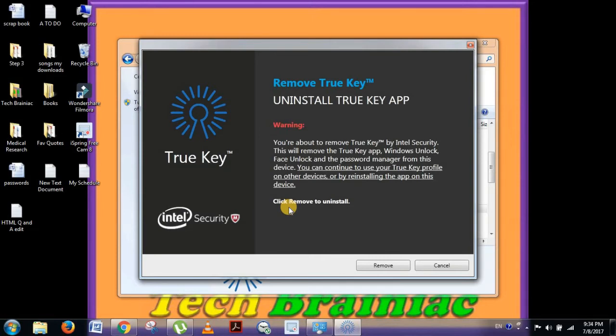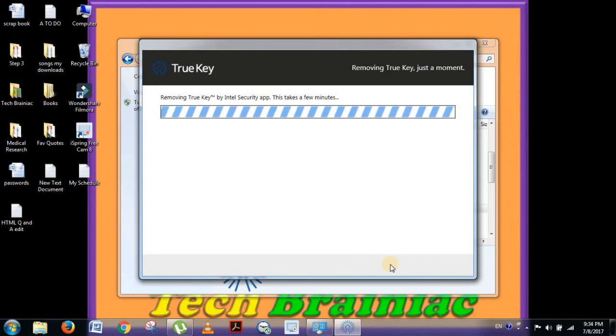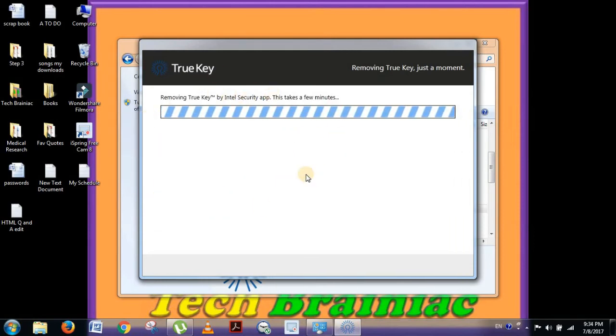Okay, and when you click on uninstall, it will show this window. Then just select remove. And it will say close your browsers to continue. Just click here for closing open browsers. And you can see now it's uninstalling.